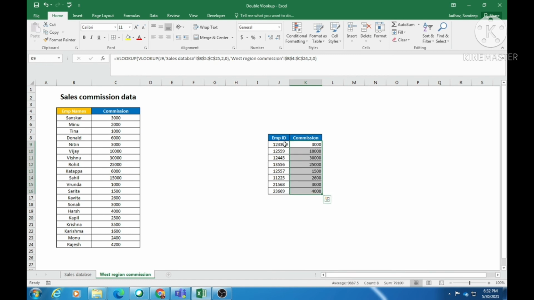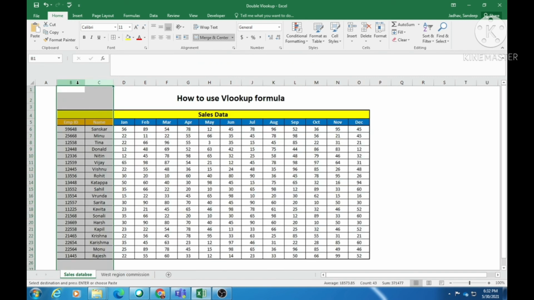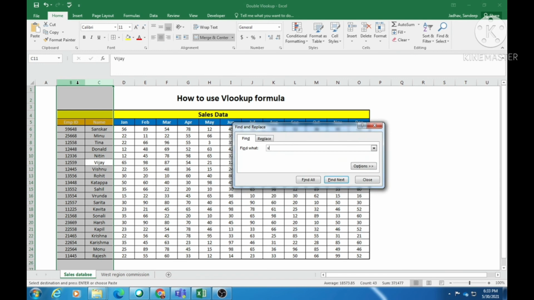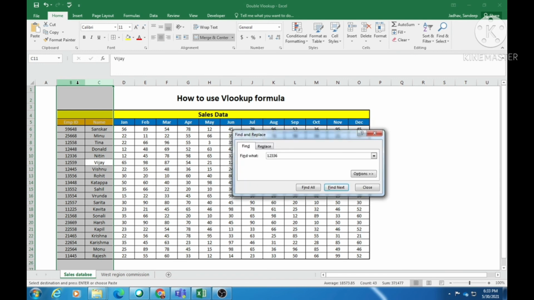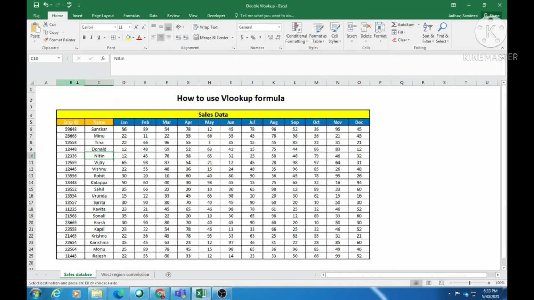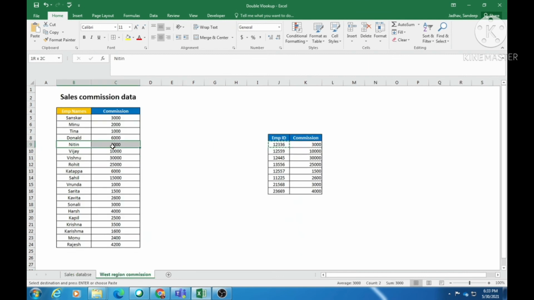Now you can see here this is the employee ID, and for this employee ID the corresponding commission is 3000, but that employee is not here. So I will go here and check the name first. I will search here for this employee ID. So the corresponding employee name is Nitin, and what is Nitin's sales commission? That is 3000. So it is 3000.